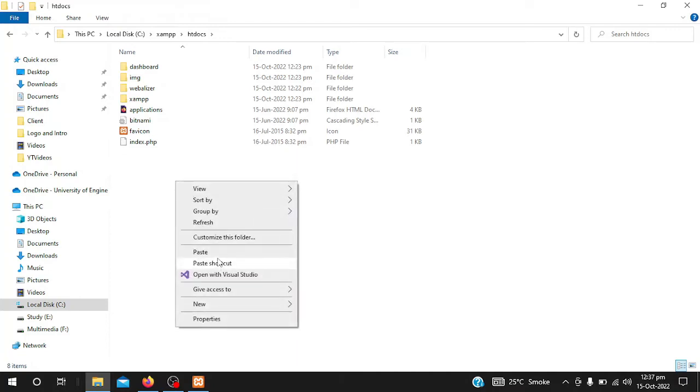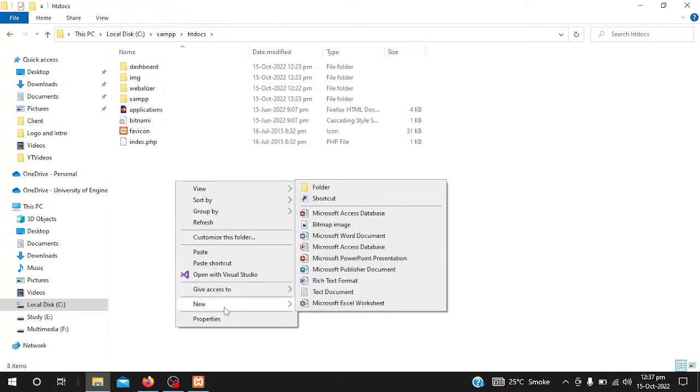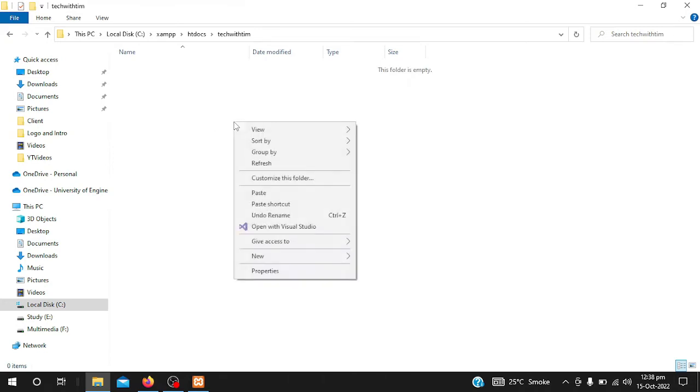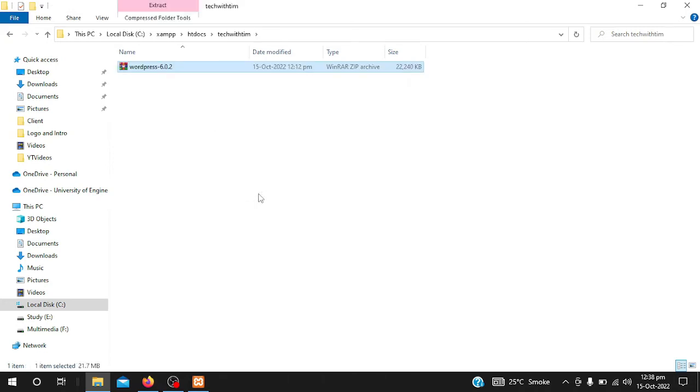So simple, I will create a new folder and I will name it tech with team. Click enter. I have created a folder named tech with team. After creating the folder, simply open your folder and paste here the WordPress file that we downloaded.